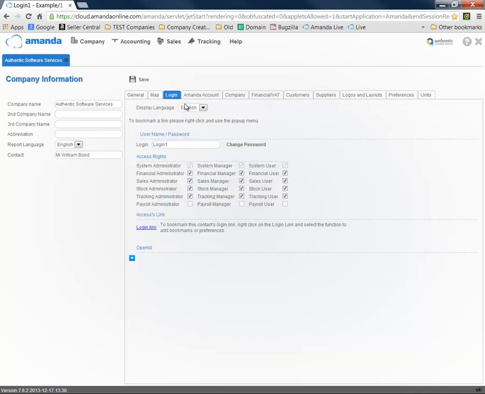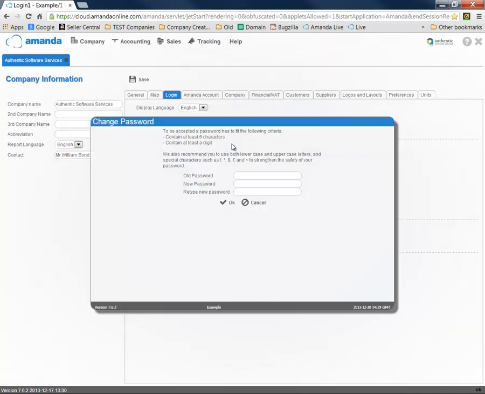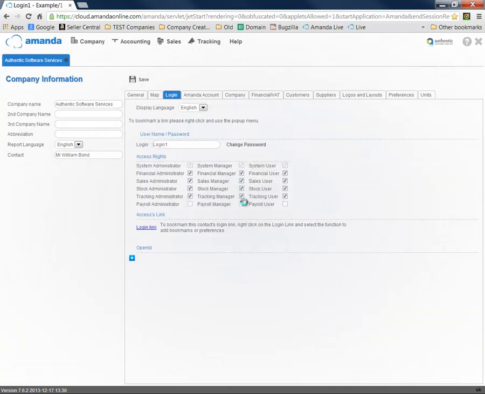The Login tab contains details about the user. So this is the master user for the company. There's a login user name. This shows you the areas of the system that that particular user has access to. And if I click on the Change Password button, a password screen will come up where the password can be changed. Now, Amanda allows you to set up different access rights depending on the type of user, and you will find in the help documentation full details as to what each of these different settings can do. So at the moment, this is the master user, and he does have access to all the features that are currently available.